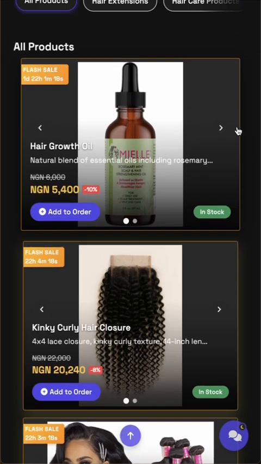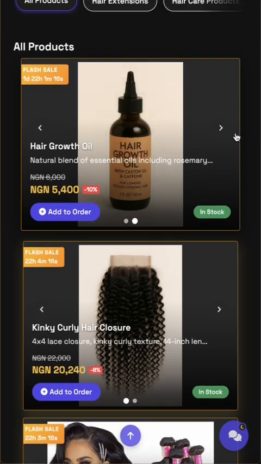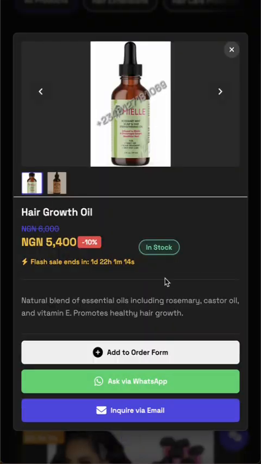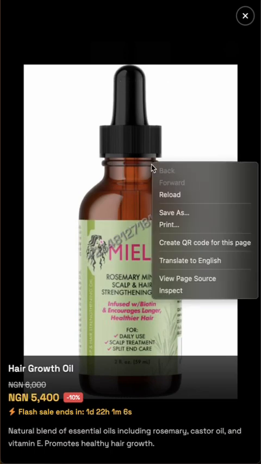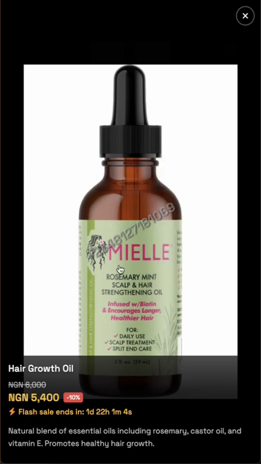So here is what customers are going to see from your public shop. They can switch your items, they can go here, add to order form. We are going to talk about that soon. What we did is we placed your number on the item, so that people can't take screenshots. People can't even save the image, because we want people not to be able to take screenshots of your item. If you click once, the item disappears.